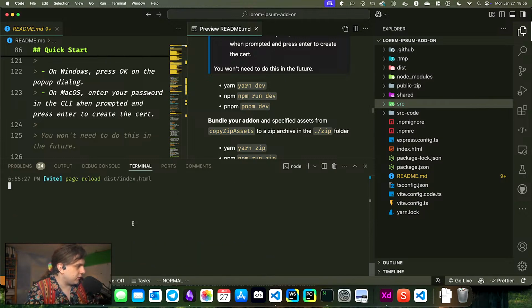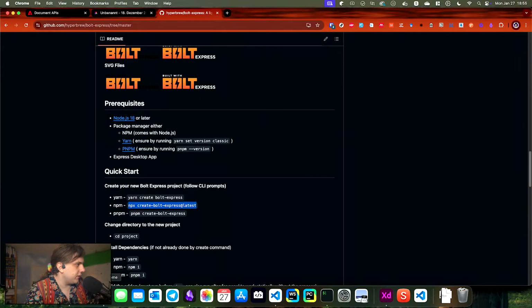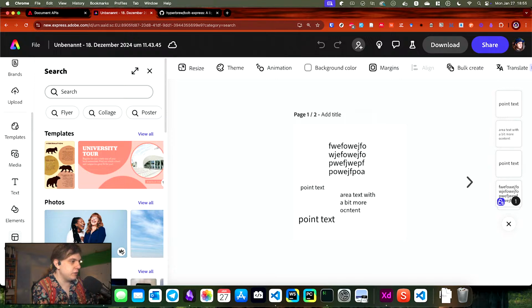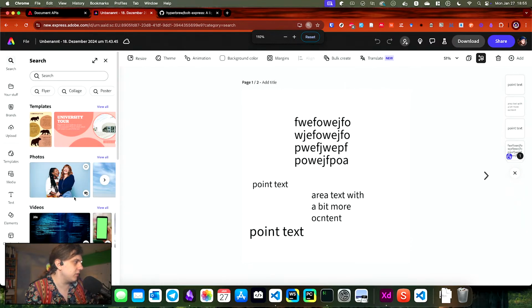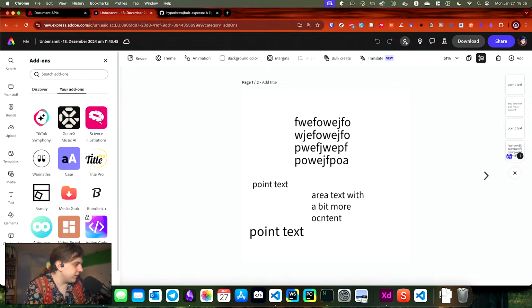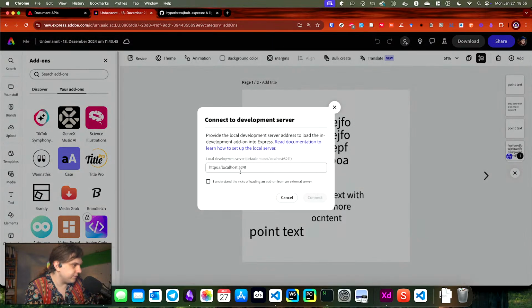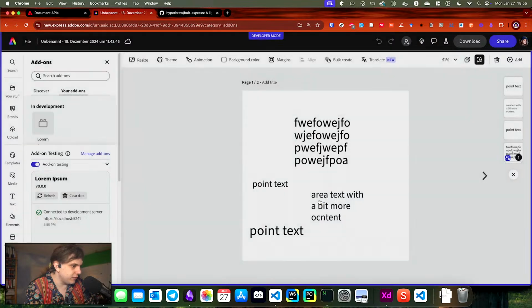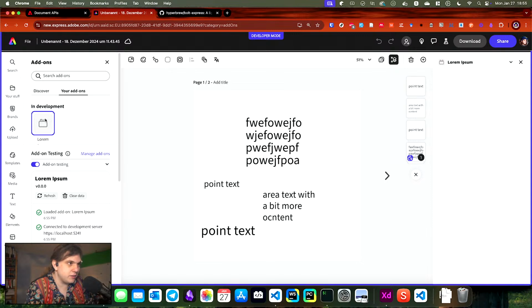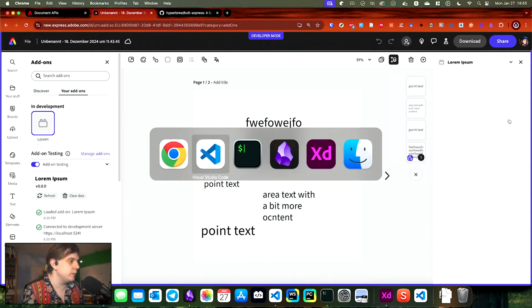Okay, so now we have a Vite server running. So presumably, if I go back into Express and make this a little bit smaller again, because we don't need the document sandbox anymore, add-ons, your add-ons, and if I now go to add-on testing, 5241, I understand the risks of loading my own add-on. Okay, so now we have Lorem Ipsum here. We can click on Lorem Ipsum. And I mean, we don't have the sample code, of course, but we have our Lorem Ipsum plugin.